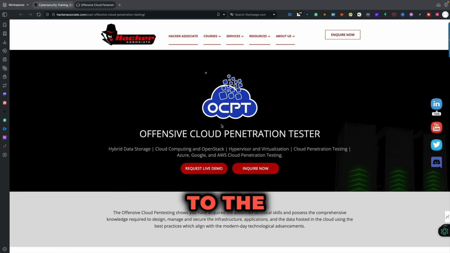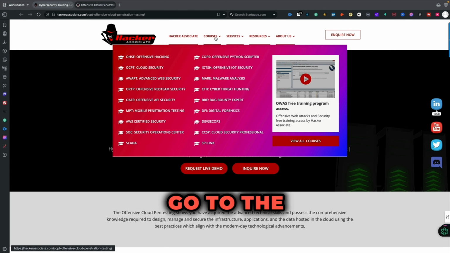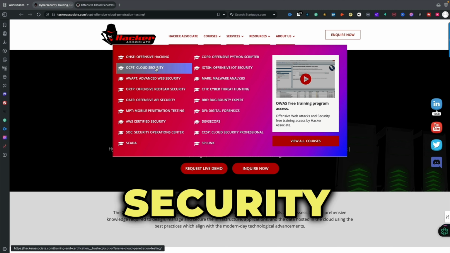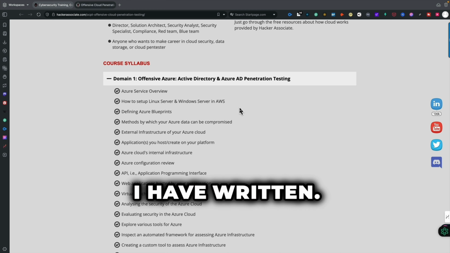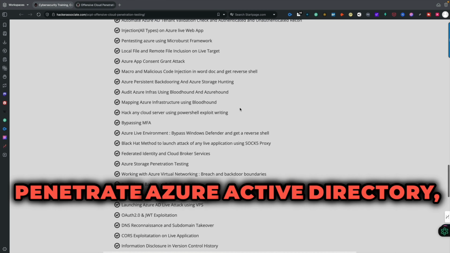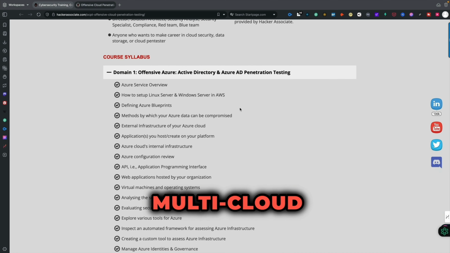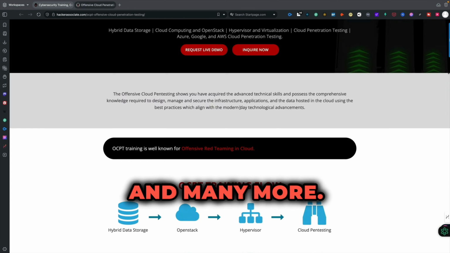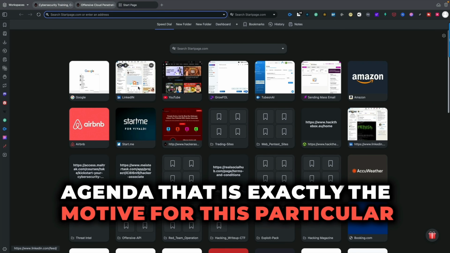If you are new to offensive cloud pen testing, you can simply go to the website hackerassociate.com, go to the course area and then select cloud security. Here you will get all the modules I have written. We will learn how to pen test Azure, Active Directory, Azure AD, on-prem attacks, hybrid models, multi-cloud pen testing and many more. Now let's discuss the day-wise agenda. That is exactly the motive for this particular video.